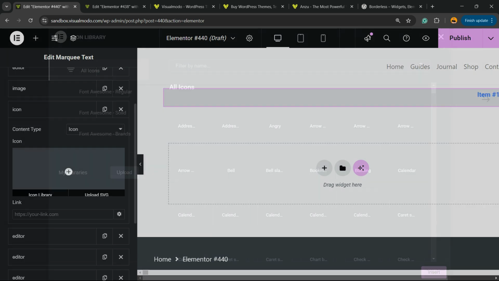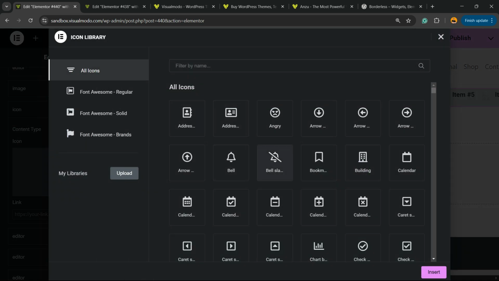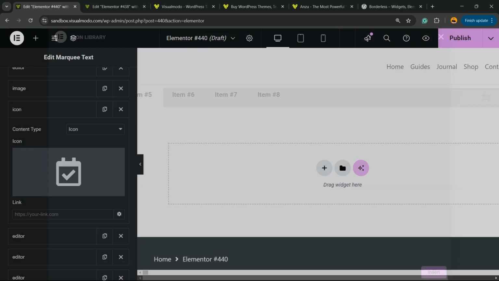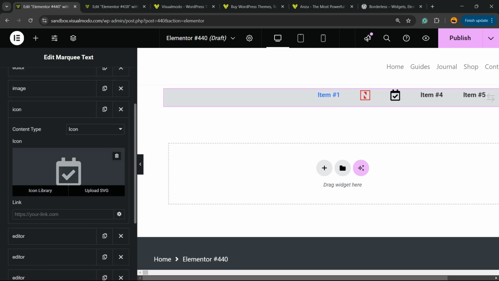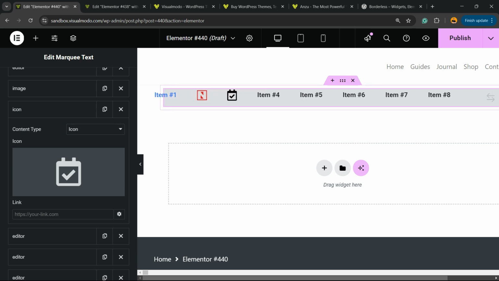Then, in the third, we can change, for example, to an icon. I can click on this plus button, select a nice icon. We can enter a link for this icon as well, in case you wish. And we are good to go.